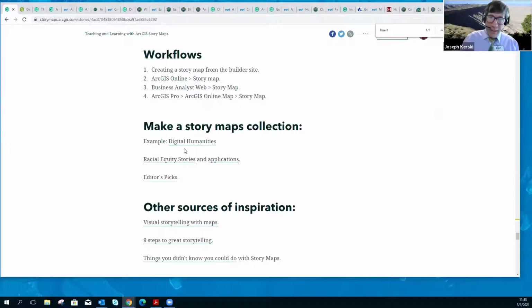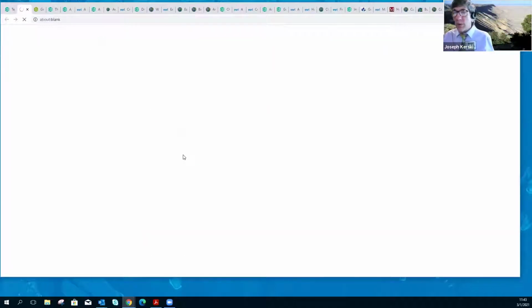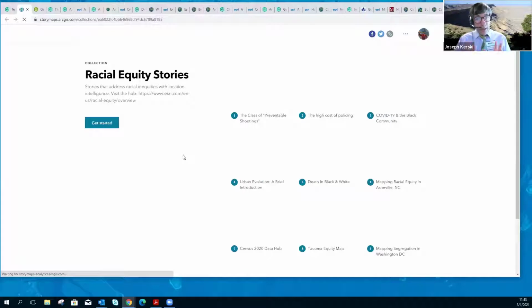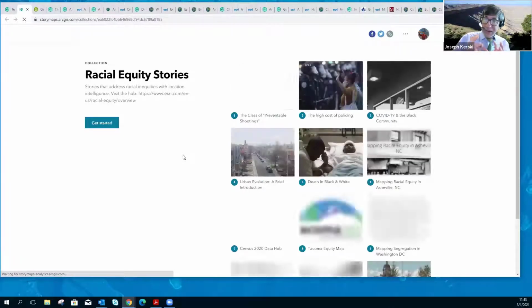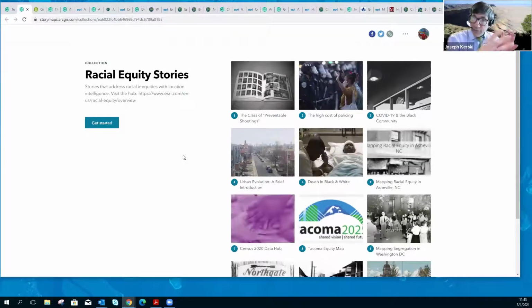There's also some really compelling, okay, I've got a big story to tell. Remember we talked about at the beginning, maybe you don't put all that in one story map. Maybe you make a collection. And one of the collections is one on racial equity, which I am very much a fond of. This is a nice way of creating a whole body of content all on a certain theme. So that's a capability that you have at your fingertips as well, creating one of these collections.